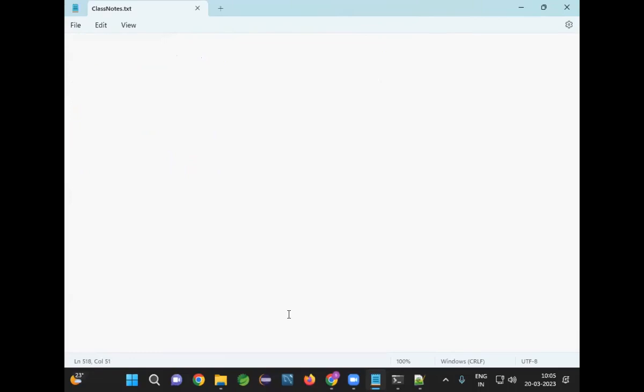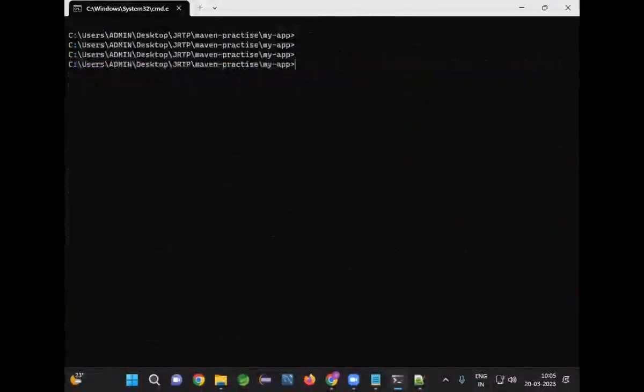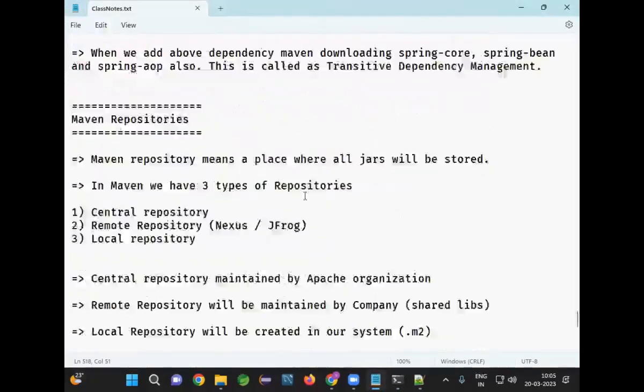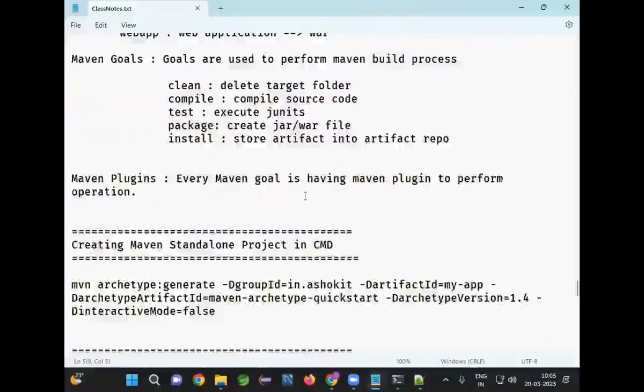Perfect. And one more thing, guys, there was one Maven goal that we did not discuss. What is that? Install. Remaining goals we already understood. So what is the Maven clean goal? Clean is used to delete the target folder.